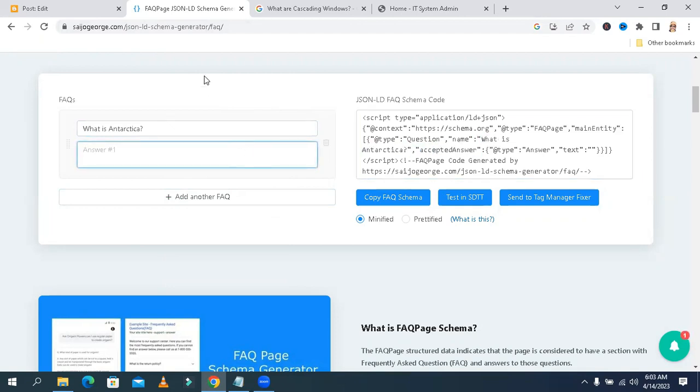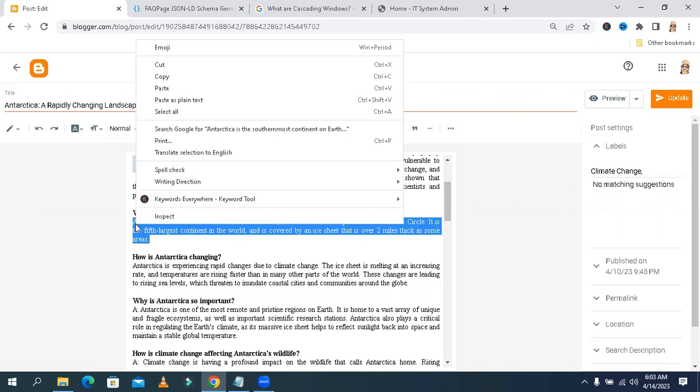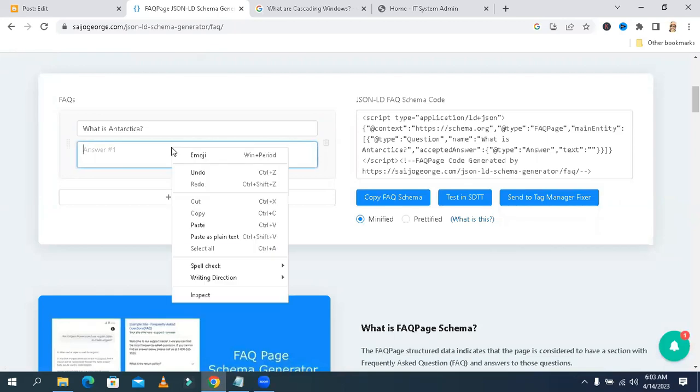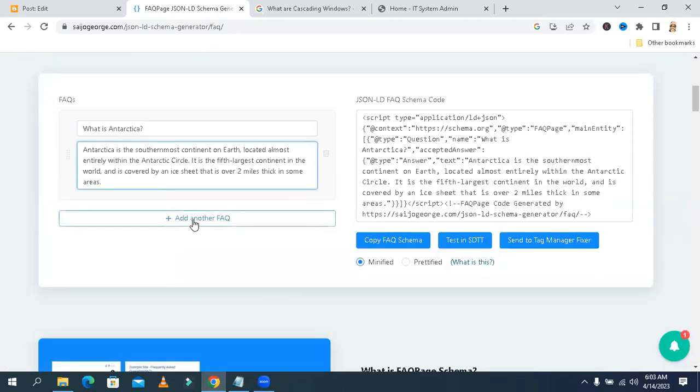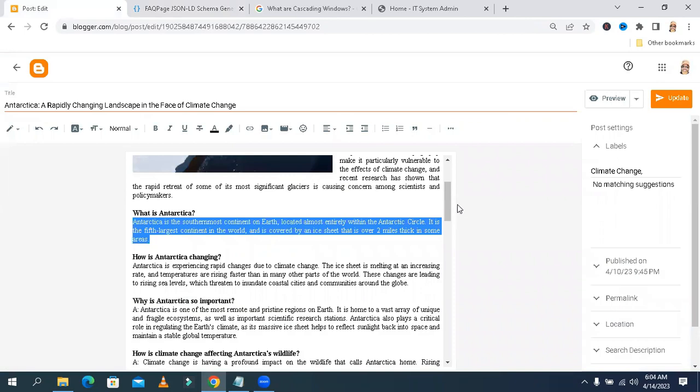Okay, now I'm going to bring the answer, copy it and paste it here. Look, the answer is added here. Again, if you have another question, click on add another FAQ. Go to your blog.